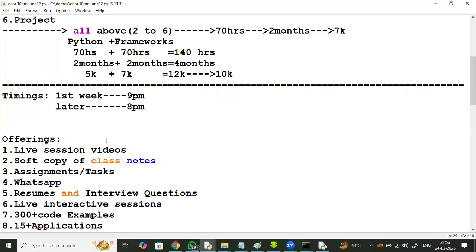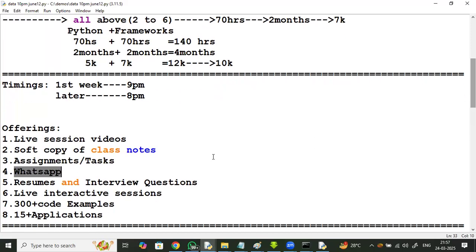And what are the offerings from my side? I'll be providing the live session videos, so even if you are absent for one or two days because of ill health or office timings, you can check the videos and attend the next session. Also a clear soft copy of the notes, assignments and tasks to build your own code, and a WhatsApp group for technical discussions where you can have direct interaction with me. If there are any errors, you can take a snap of that and post it in the WhatsApp group. No need to wait until the next session.